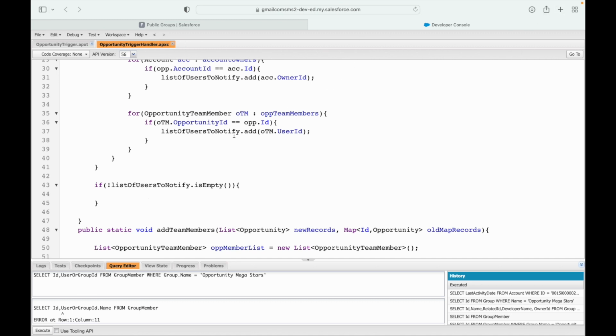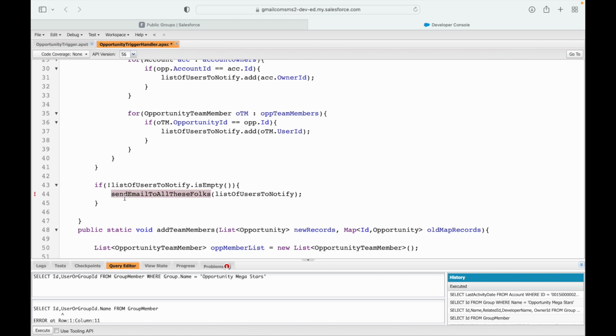So before that, let's do something. I'll just say send email to all these folks. Okay, I'll call this method and I'll pass this particular list when it is not empty, so that the null check is there. So I'll say save. Right, now this particular method is not defined, so I'll just define this method quickly.